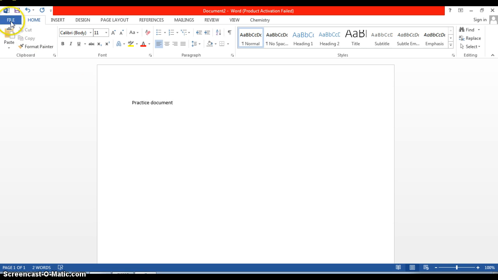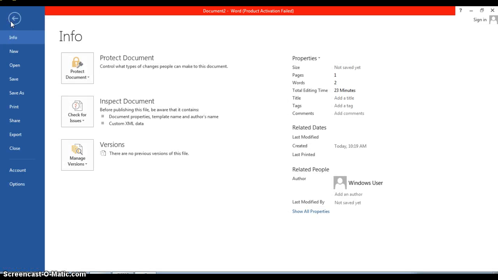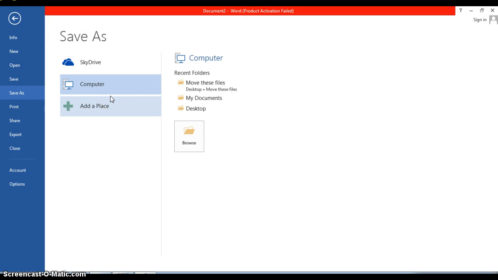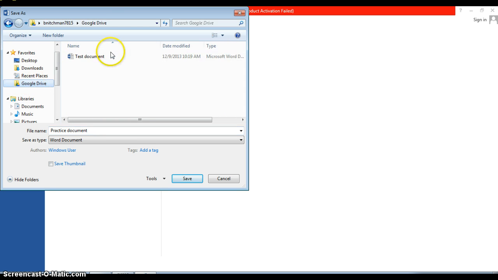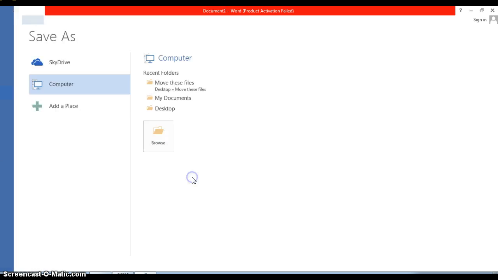And now I'm going to go to File, and on 2010 it would say Save As, and then you would select where you want to save it to. However, this computer looks a little different for 2013, so I'm going to browse to where I want to save my document. This is what people who are using Word 2010 are familiar with, or Office 2010. And you're going to select Google Drive, and then within Google Drive you'll see all of your folders if you have any. You can navigate to what folder you want to save it in and click Save.